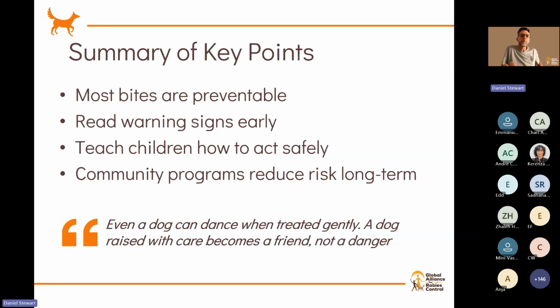So today's summary key points. Most bites are preventable. We need to read warning signs early. We need to teach children how to act safely. And community programs reduce risk long term.